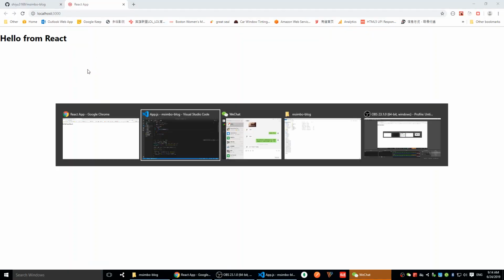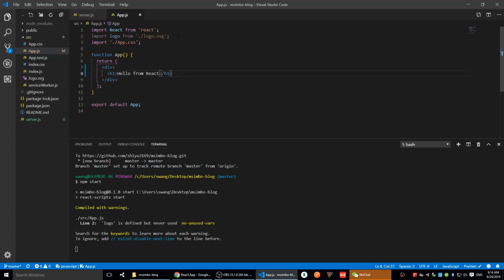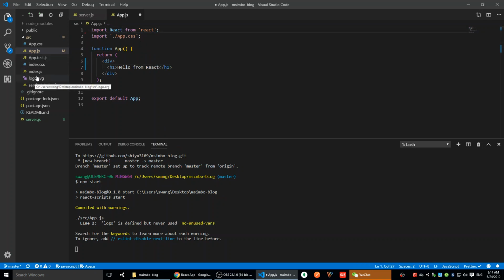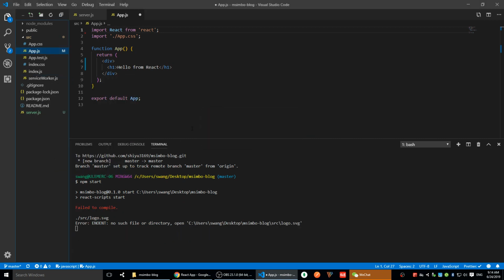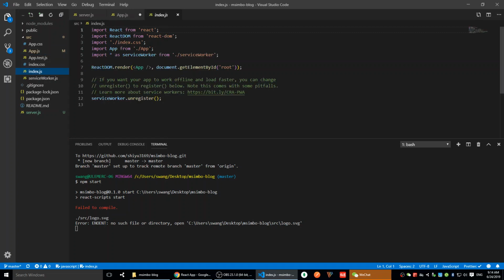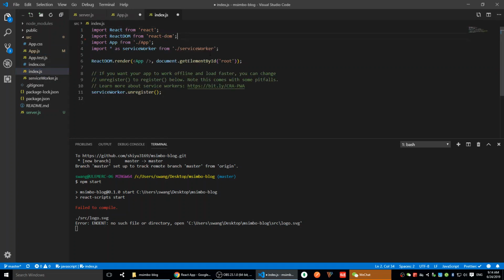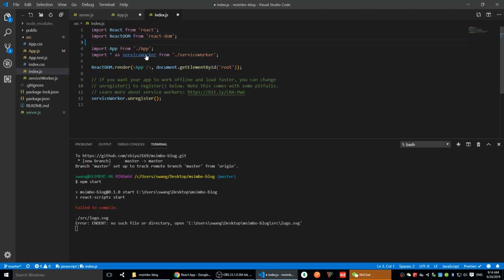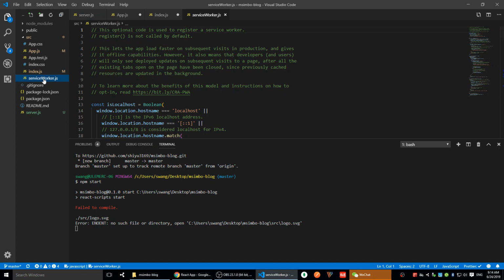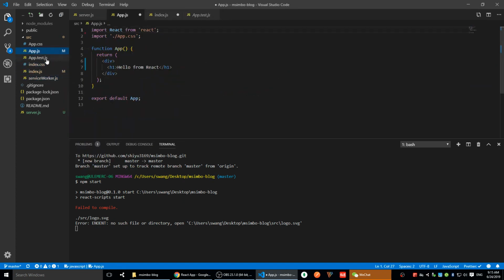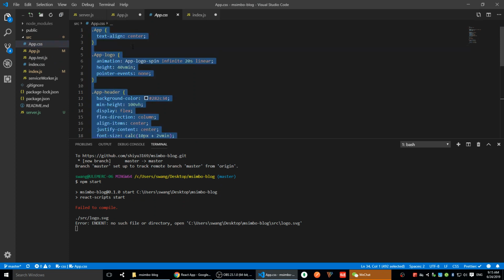Right, so hello from React. And we can get rid of some things we don't need. For example, we do not need the logo. We can also delete the logo file inside the src folder, something we don't need. And let's see, index.css, we don't need that. We can delete that from index.js. The service worker, you can leave that here. App.css, let's clear it up. That's the default CSS.